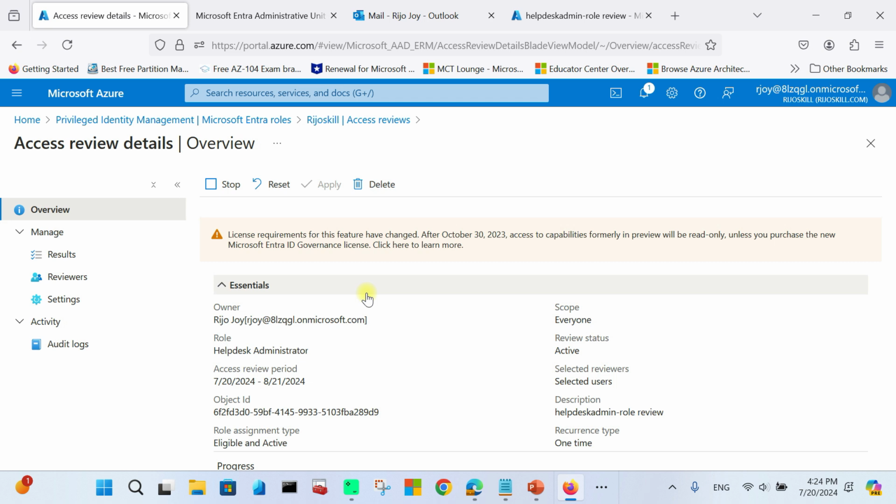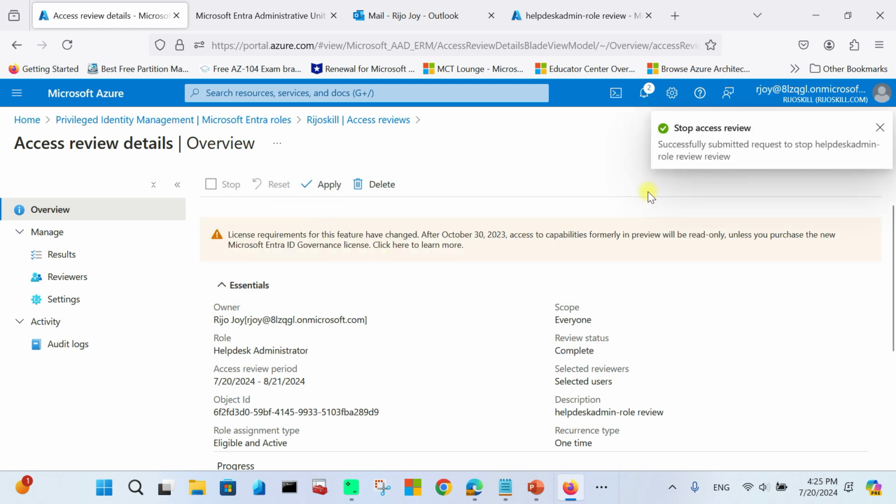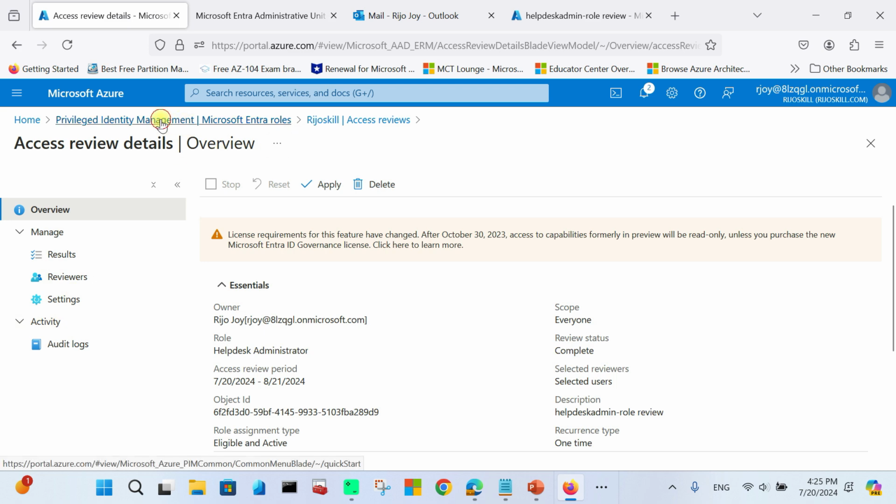You can also review the details. If I click this, it asks: do you want to stop the review? The reviewer will no longer be able to give a response. So just click stop review, because we have already reviewed. So I will go for stop review.